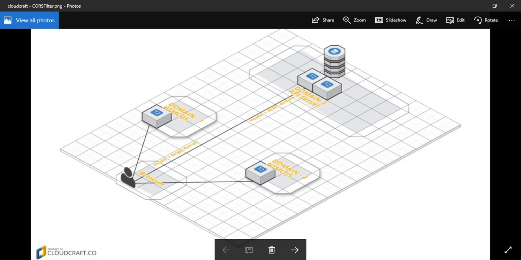Again, you can make your CORS policy strict, or relax your policy, depending upon how you're designing your application. But in the big picture, this is how CORS works.